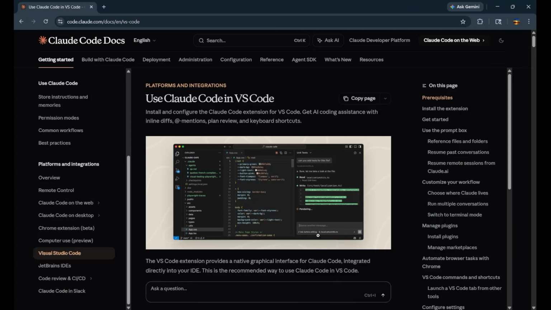In this particular video, I'm going to explain how you can run Claude Code in VS Code. So follow the steps that I'm going to tell you and you will see the result that your Claude Code is successfully working in your VS Code.